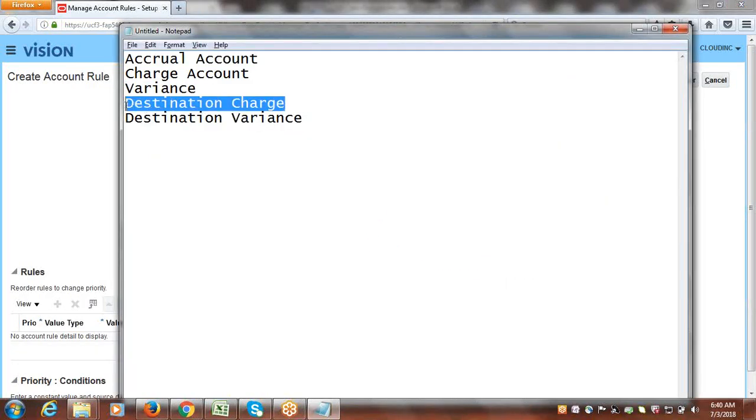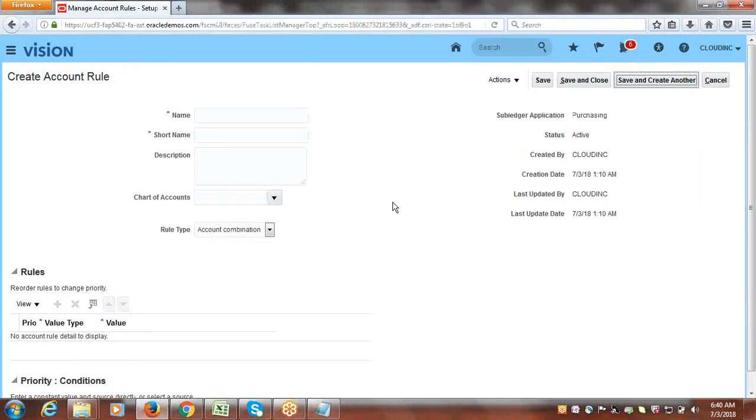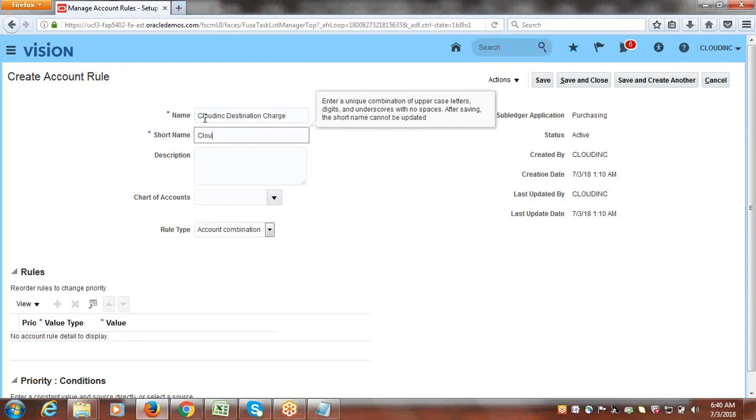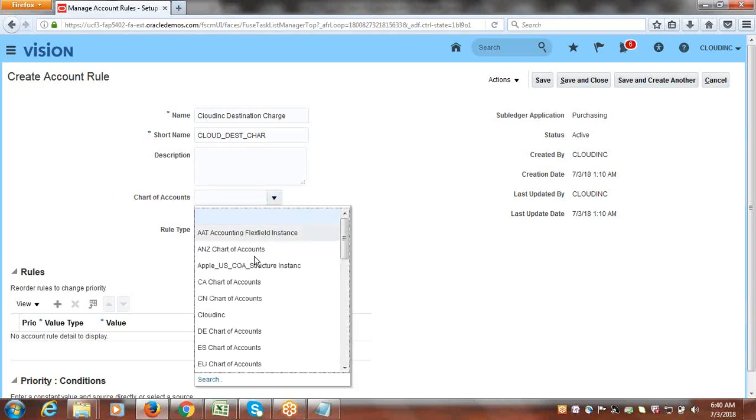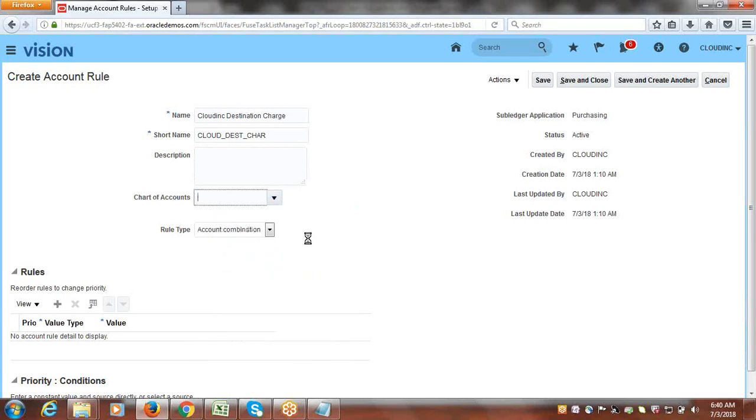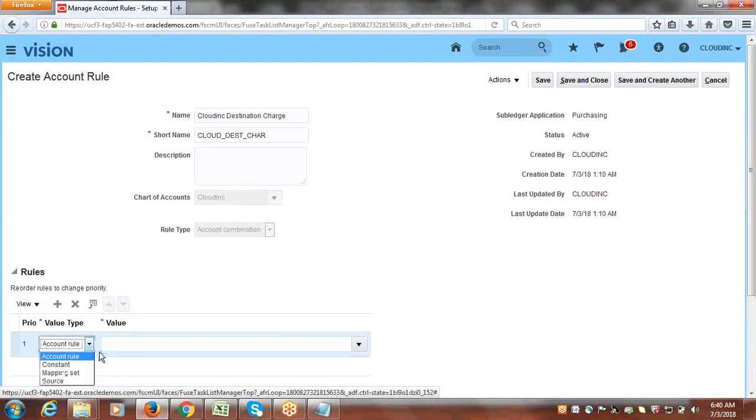The next account is destination charge account. Say Cloud INC destination charge. So short name means we go with uppercase cloud destination charge. Cloud INC, define the rule. So rule type is constant.